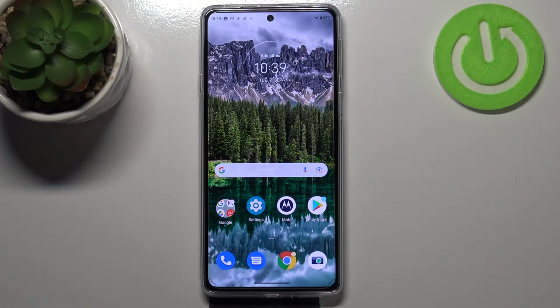Hi everyone, in front of me I've got Motorola Edge 20 and let me share with you how to turn off running apps on this device.